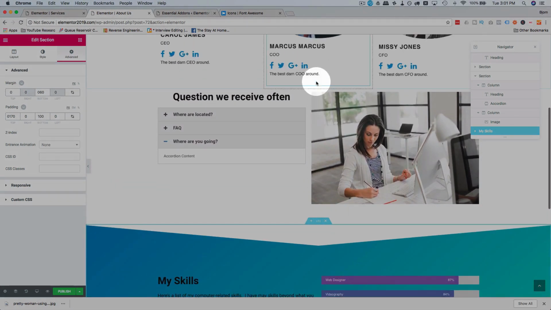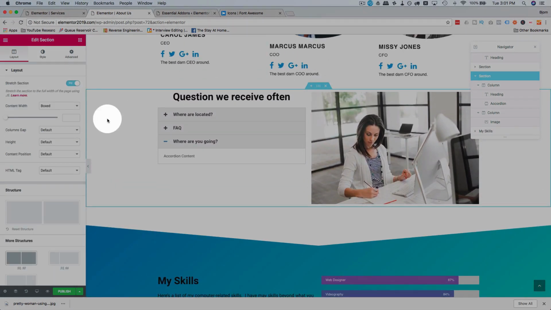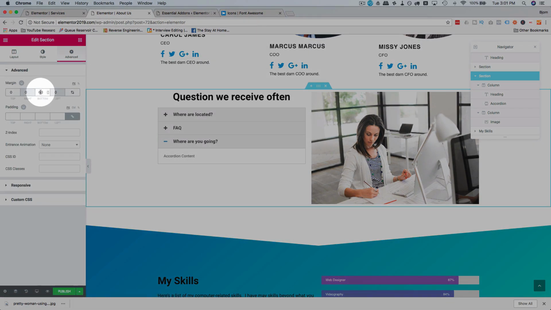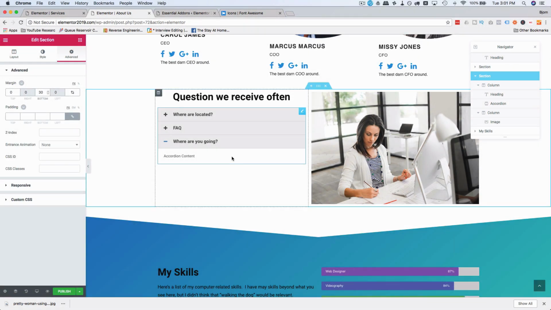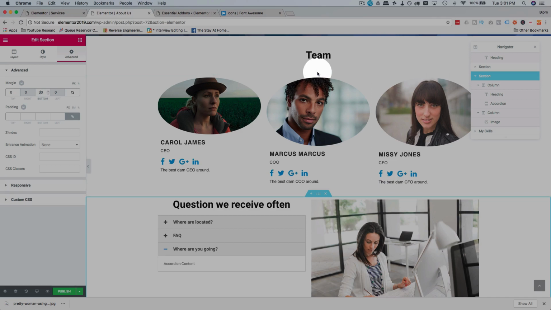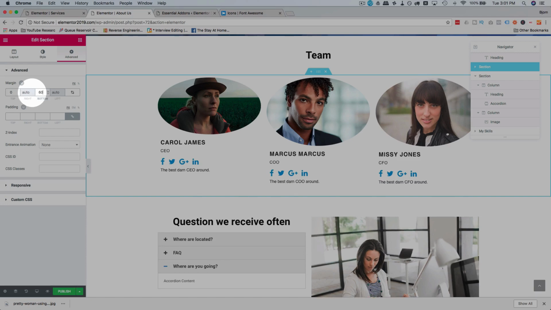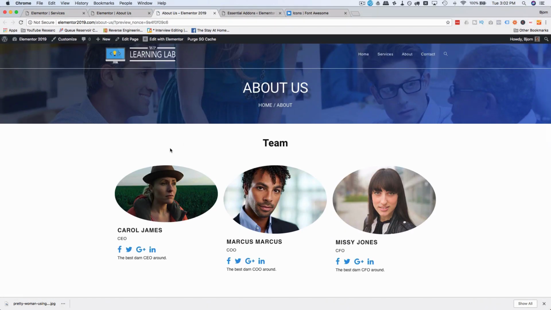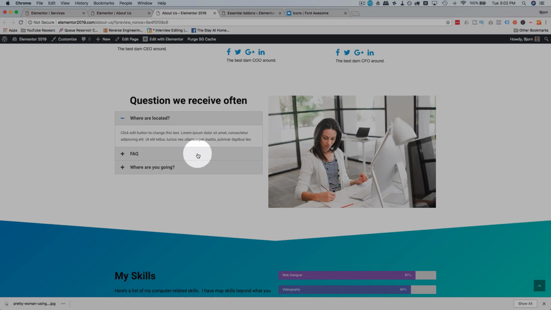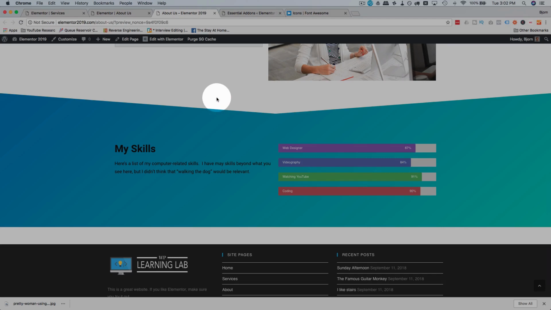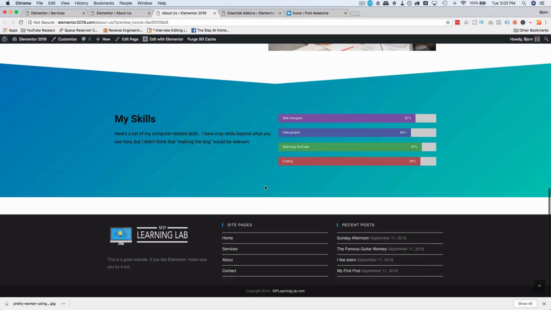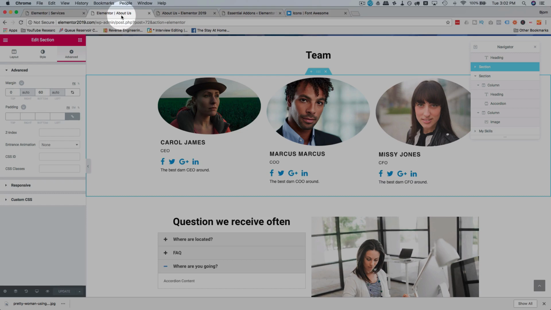We can reduce the padding after this section and increase it from below. So let's make that 30. And let's make the padding bottom here 60. All right, let's publish this page. Take a gander, see how it looks. About Us page, we've got our team. We've got questions we often receive with a nice little accordion. And our skills with the arrow pointing towards our skills. Have a gap down here. Let's get rid of that gap.